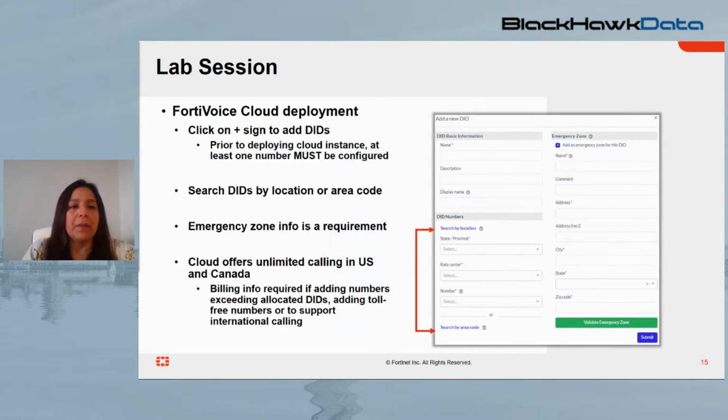For the initial deployment, as I mentioned, we do need to have at least one DID number in place. With the porting process, we're pretty good at getting the numbers ported over within a few days. But if you wanted to have the cloud instance deployed sooner, then you can create a new DID. And again, that would be done under the Trunk DID management.